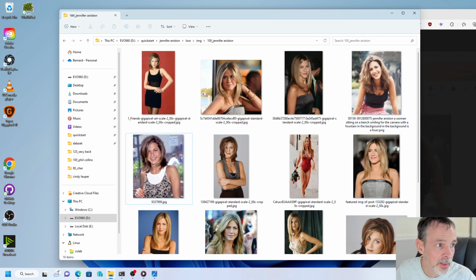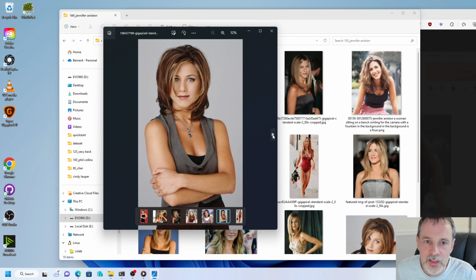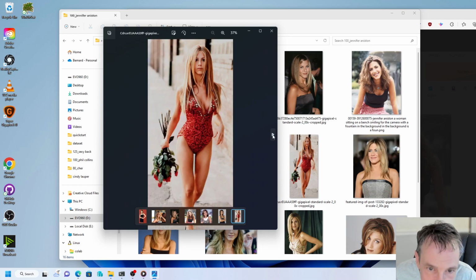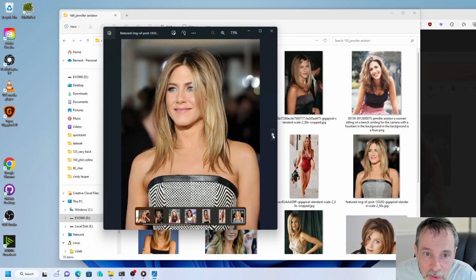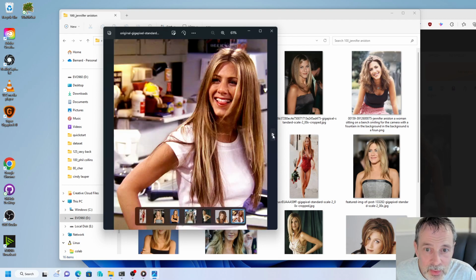So let's keep looking at the other images. This one is sort of looking good, but I guess we're going to keep it as is. This one is definitely good. This one is good. This one is good. That one's good. That one's fine. That was okay. That one is definitely bad. Let's try to improve this one.